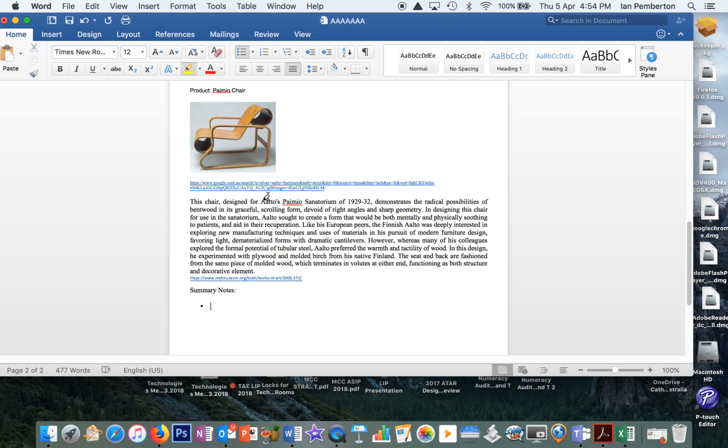So it was designed for the sanatorium of those dates there. He wants to use bentwood because it's graceful, scrolling form, devoid of right angles and sharp geometry. Some great design words and information there. He sought to create a form, a shape, that would be both mentally and physically soothing to patients. That's why, that's the need, to aid their recuperation.